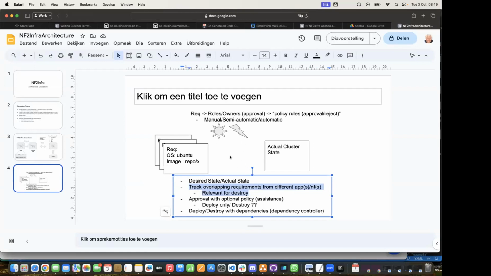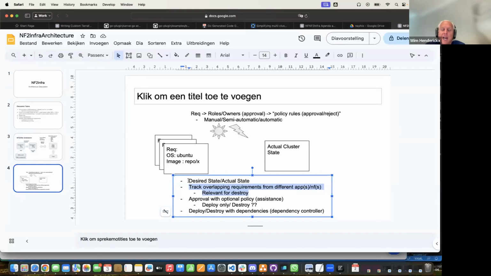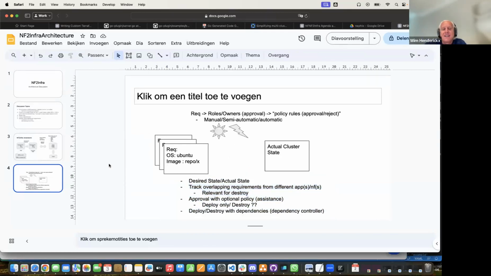Perfect. Okay. So I think what is important is to say what we need to do. Then the next phase is how do we implement? How would we best implement this piece here somehow, right?